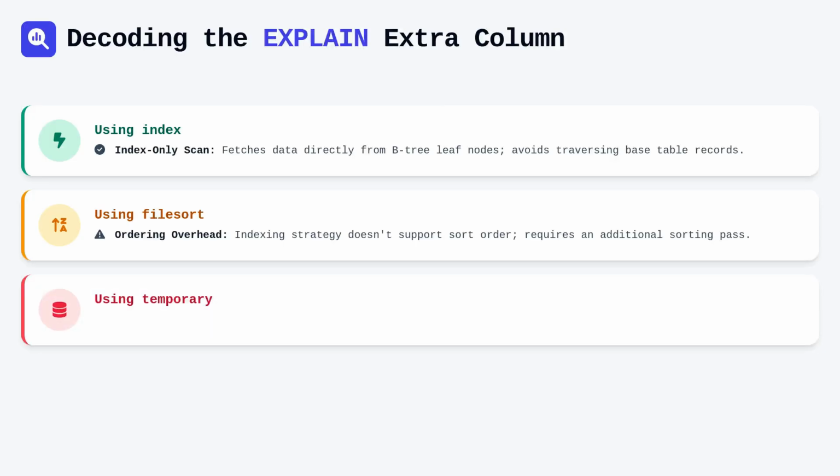Similarly, using temporary indicates that the optimizer requires a temporary table to process the query, which can be computationally expensive if the dataset size forces the spill of that temporary structure to the disk. By interpreting these indicators, you can refactor your queries or adjust your indexing to favor more efficient paths that rely on memory-resident operations rather than expensive disk I/O.